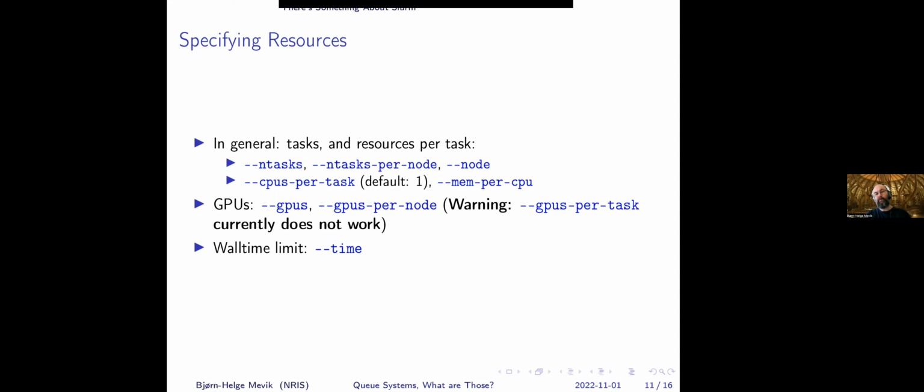And then typically you would ask for how much memory you want per CPU. For some reason, they haven't decided to say mem per task in Slurm. I don't really know why, but that's how they do it. So if you have a multi-threaded task, then you would have to account for that, so that the mem per CPU times the number of CPUs is the amount of memory you need for that task.